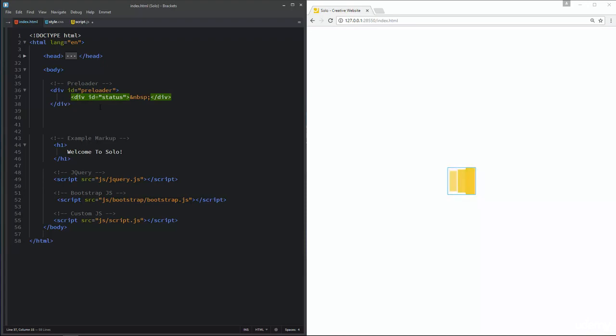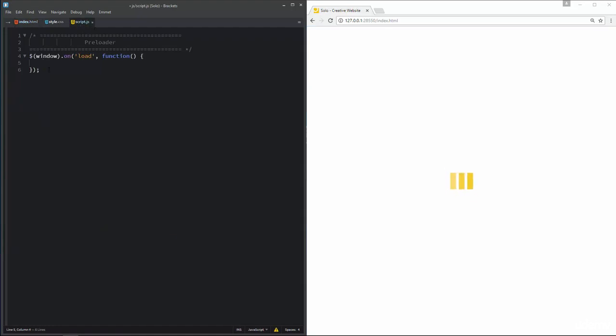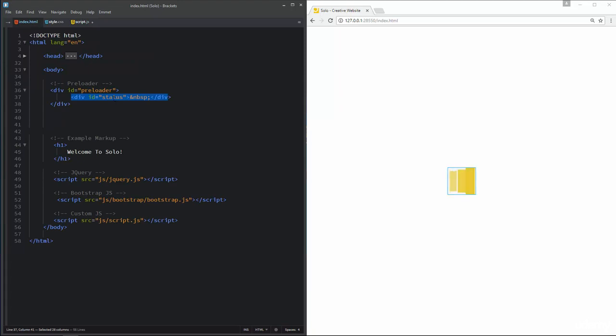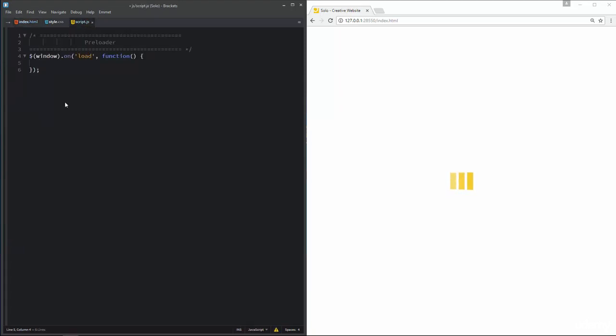Now what we are going to do, we will first hide this yellow animating image, and then we will hide this white preloader div, but once the page is fully loaded. Let us do it. I'm going back to the script.js file. Inside this function, first I'm going to select this status element, this one. And to select an element using jQuery, you write $.